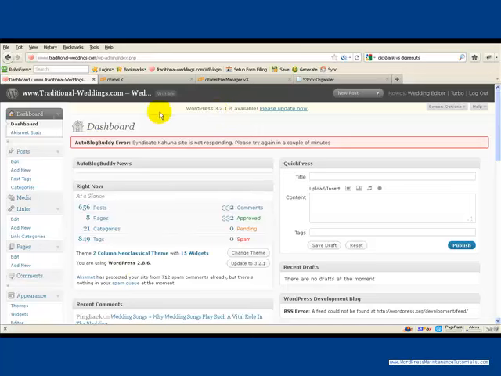Now, this particular site is hosted on a server that doesn't allow me to do any automatic updates, so I'm going to do everything manually, which is fine. It gives you a chance to see how the manual upgrades are performed. The automatic is very simple. You would simply click on this and follow the instructions if your server allows. This one doesn't, so let's do it all manually.